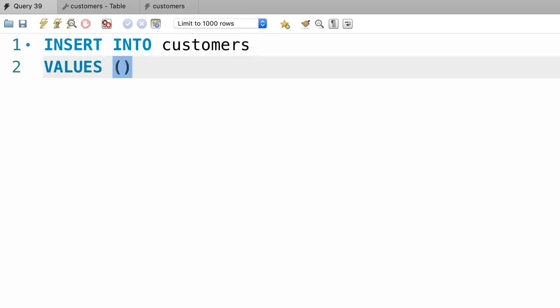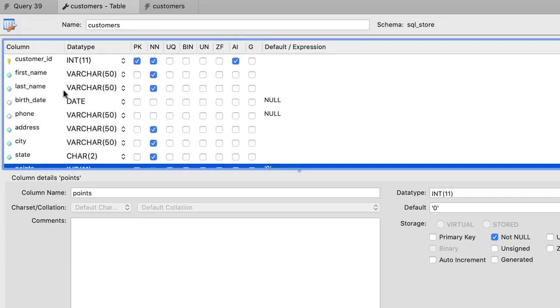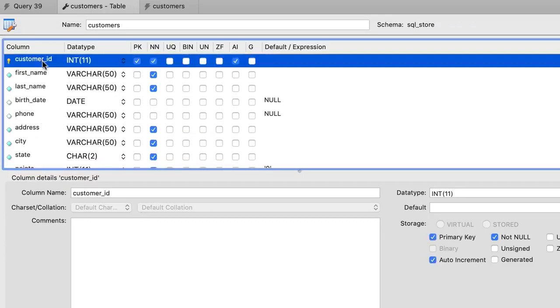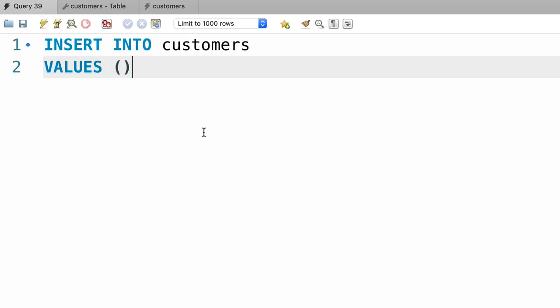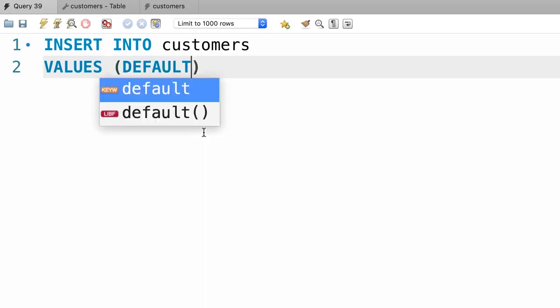And here in parentheses, we supply the values for every column in this table. So back to our table definition, these are all the columns. First, we need to supply a value for the customer ID column. However, in this column, the auto increment attribute is enabled. And as I told you before, if we don't supply a value, MySQL will generate a unique value for us. So we can go back to our statement and either assign an explicit value or use default to let MySQL take care of generating this value. And this is the preferred approach.